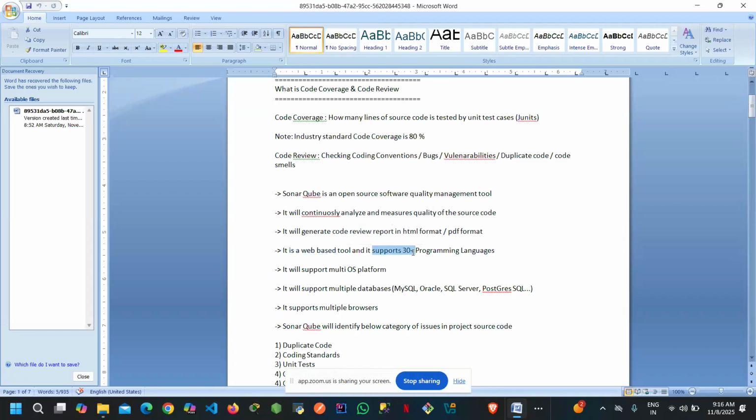It supports 30 plus programming languages. Previously, SonarQube only supported the Java language, guys. Nowadays, SonarQube is used for 30 plus programming languages. So mostly whenever you go to any industry, SonarQube is always there as the code quality checking tool and for code coverage. So keep in mind, SonarQube is a global tool that we can use for every programming language, right? Here we already wrote 30 plus programming languages.